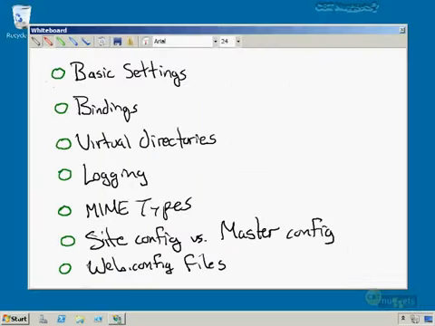In this nugget, you've seen how to create a new website and get it up and running with the basic settings, how to configure the bindings so that the HTTP listener in kernel mode knows where to send the requests, how to set up virtual directories, how to configure logging, why those MIME types are important, and the differences between the site-specific configuration versus that master server-wide configuration. And we looked at the importance and location of those web config files.